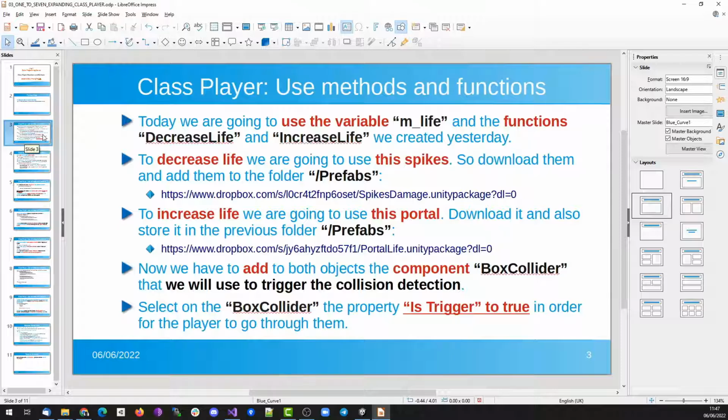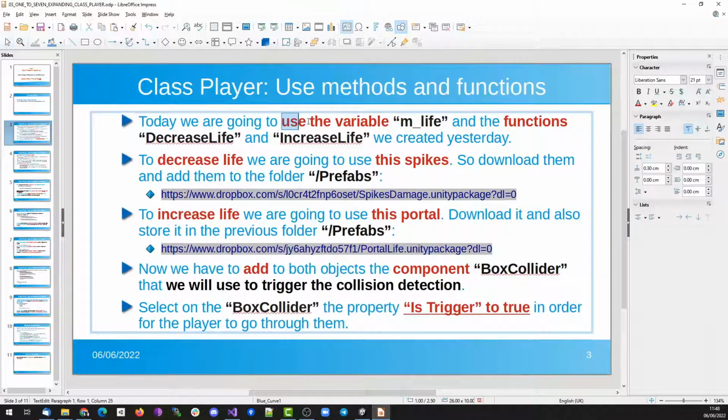Okay, so what we are going to do here is create some methods, some private member and public member variables that are quite connected to what it means to develop a game. Today we are going to use the variable mLive. We are going to create this private member variable live, and we are going to create the functions decrease life and increase life. The name says it all.